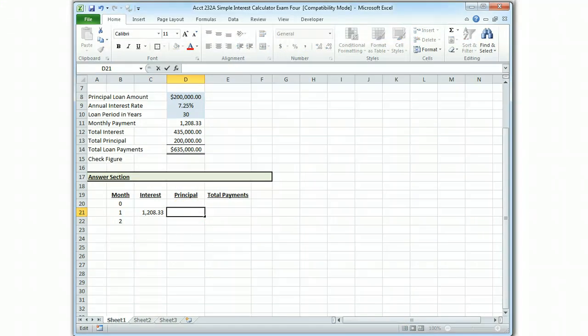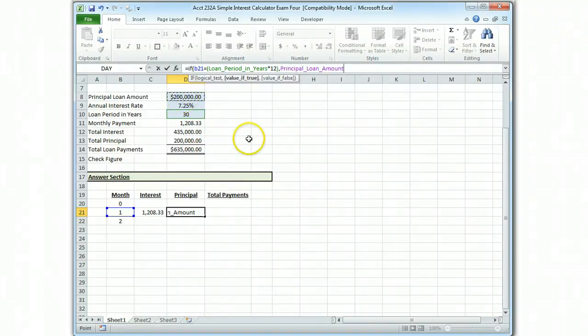Now our principal is just a little bit different. The trick with principal is that you're not just testing to see if there's a month there, because we're going to have plenty of months where there's an interest payment but no principal. Instead, you need your cell to recognize whether it is in the last month of the loan. So we do that by checking if B21 equals loan period in years times 12, then you know that you're on the line where principal needs to show up. So then you would say if loan period times 12 equals B21, then you put in your principal loan amount. Otherwise, if you're on any other line in this table, stay blank.